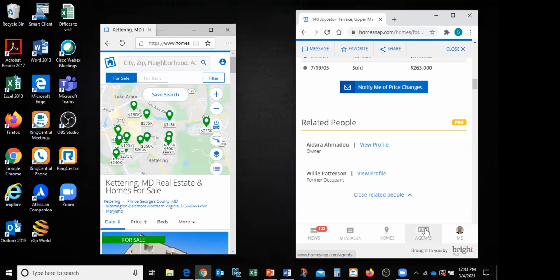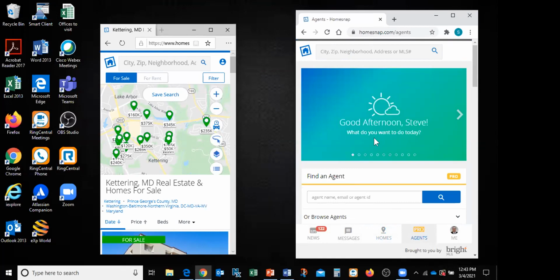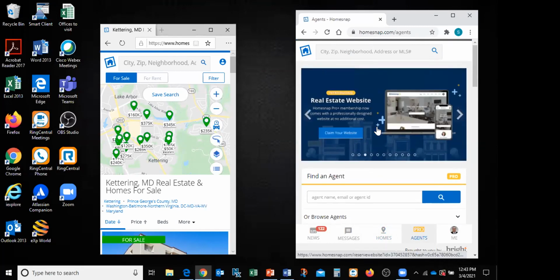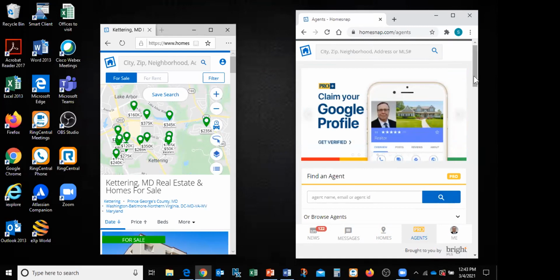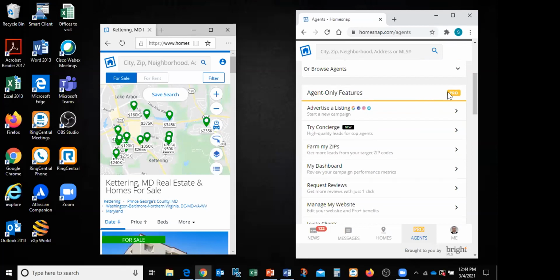Let's go down to some of the buttons at the bottom. Basically, first off, this button at the bottom brings up the standard screen. Let's go into Pro Agents here. Those are ads, by the way. So let's scroll down. Agent only features. Again, there's Pro.